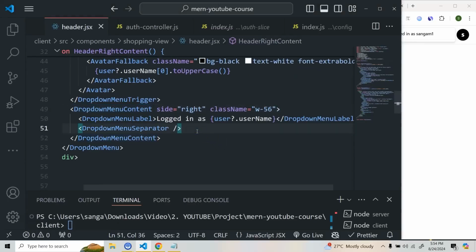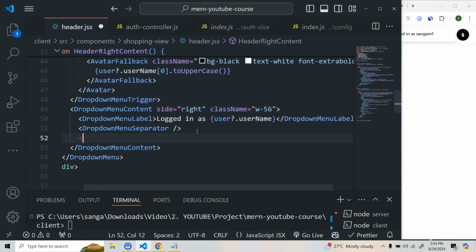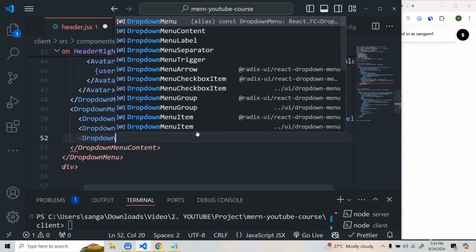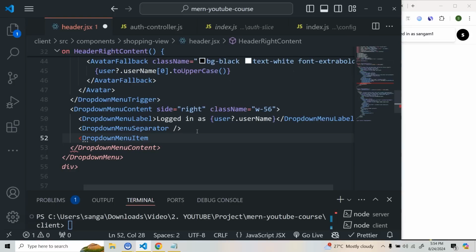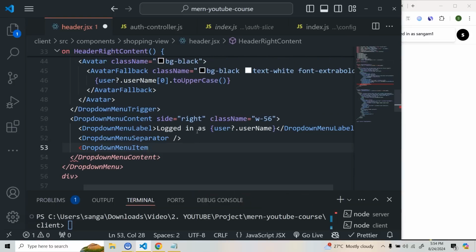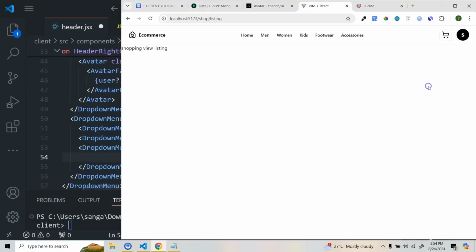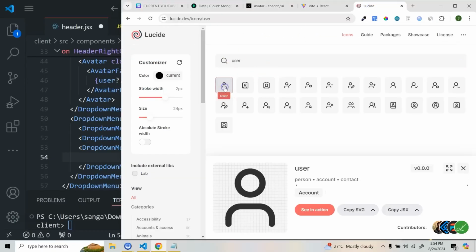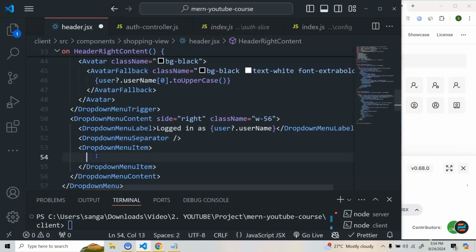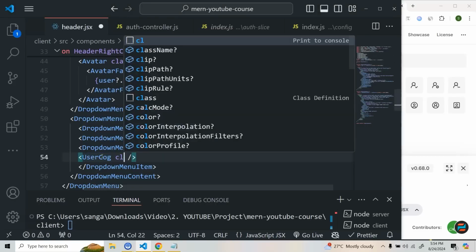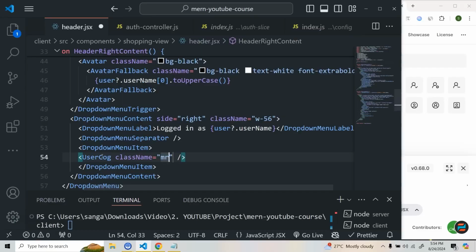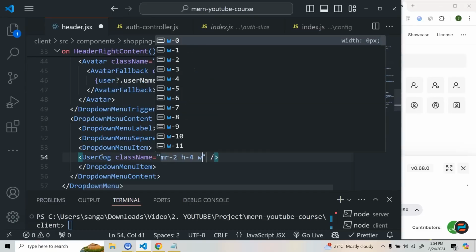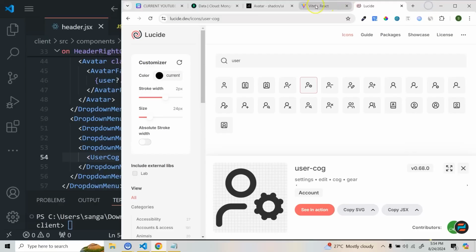After that we'll add something else, and here we'll add a drop down menu item. So we'll do drop down menu item. Oh sorry, we need to do it from UI. And here simply import some user icon. So we'll do user. Copy this, or let's skip it. Which one is looking good? This one. Let's copy this and we'll pass it here, import it, and here we'll give a class name. So we'll do here margin right of 2, height of 4, and width of 4. Save it and let's see how this is looking.